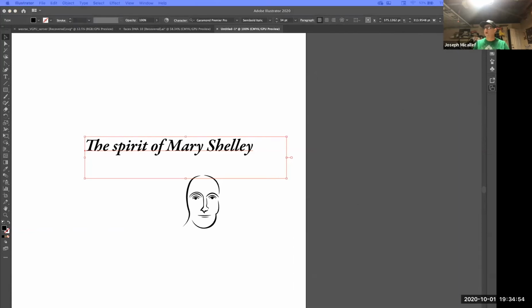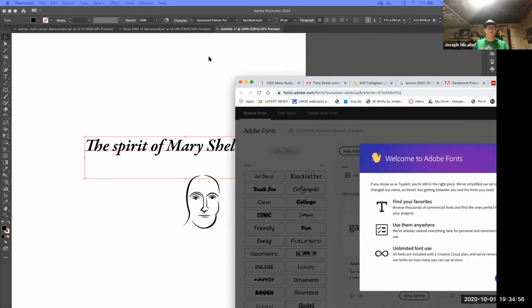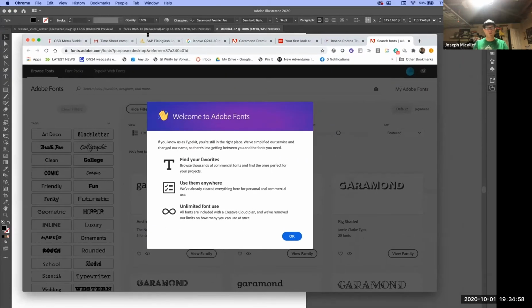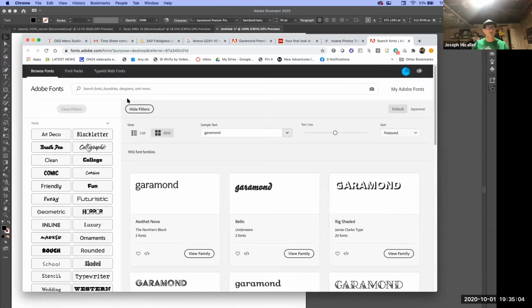Now, I'm not sure how this works if you have the PCC software. I think it should work the same. You need to use your Adobe ID to get into Adobe Fonts. If you go to the website, fonts.adobe.com, it's like clicking on that button in Illustrator, and you just log in. You have all these options here.